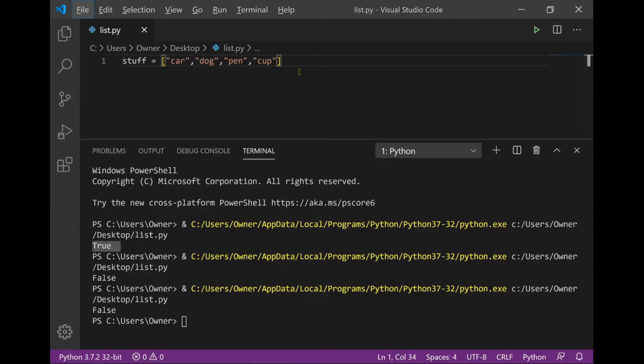All right, let's go over this answer together. So here's my list of stuff. We'll create a variable called choice, and we'll ask the user. What's an input?